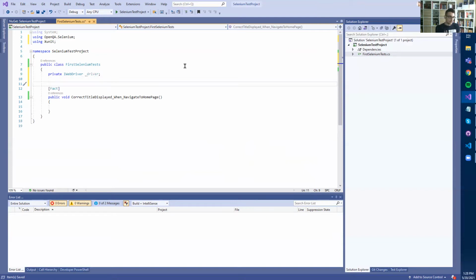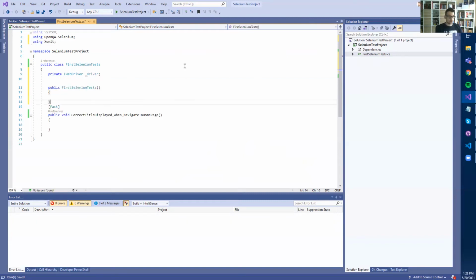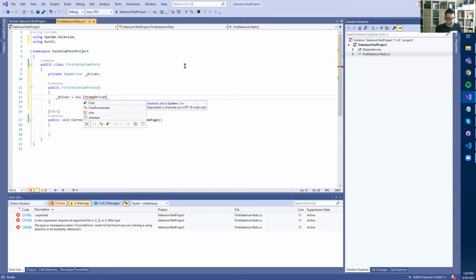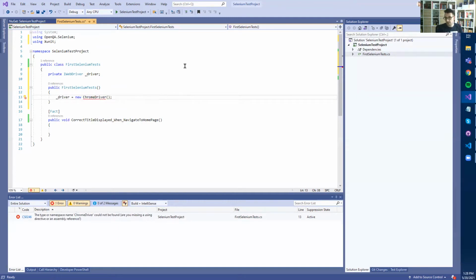In xUnit, in order to execute code before each test, we can initialize a constructor. In other test frameworks such as NUnit and MSTest, we usually use other methods called TestInitialize or TestCleanup to execute before the test, but here we use just a simple constructor. So here we need to start the proper browser. In our case, I will just initialize a Chrome driver. Basically, this will start the Chrome browser.